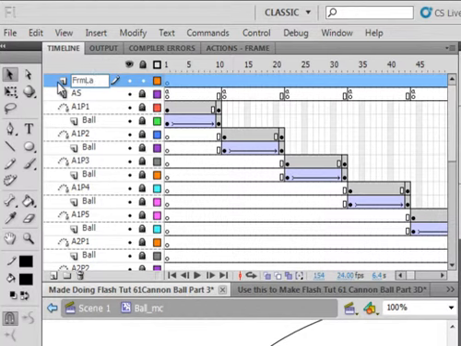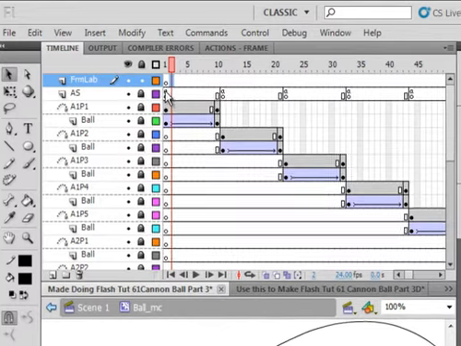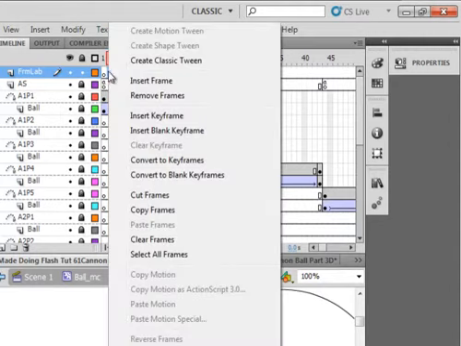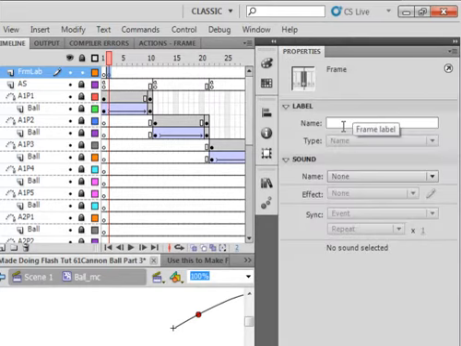as in frame, capital LAB as in labels, and right here, after the first keyframe, which the action script has something in, right click, insert a blank keyframe, open your properties panel, click right here, this is the frame, we're going to give it a name, and we're going to give it the name of this guide name, this A1P1. So in here, capital A1, capital P1.